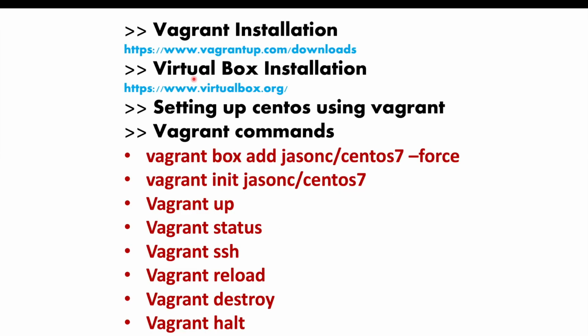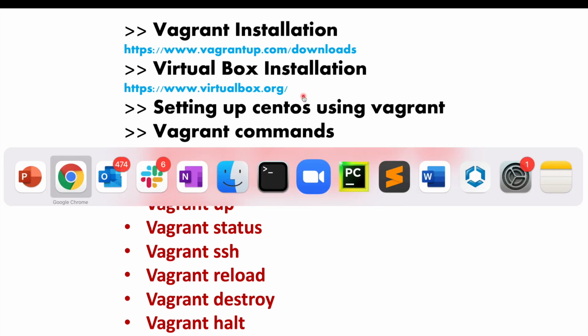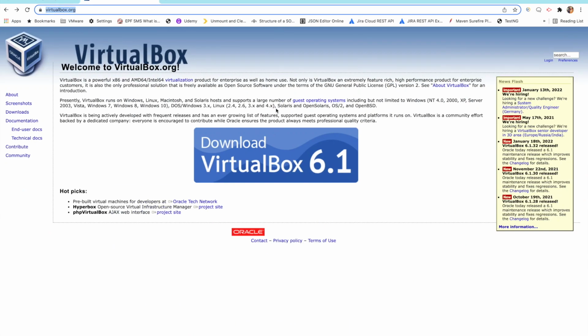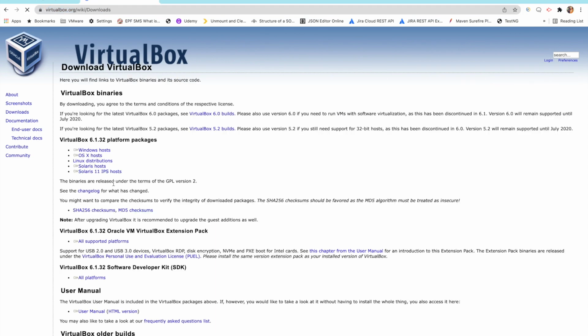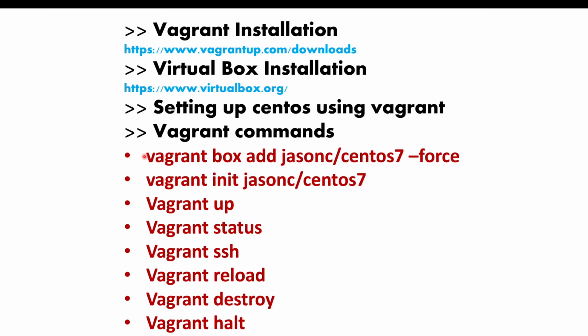Next in the checklist is the VirtualBox installation. You can go to this link for the installation of the VirtualBox. I have pasted a similar link in the description box as well. Please do check. You will see the download section where you can download your relevant package depending on the OS that you are using. Currently I'm using Mac, so I'll be setting up the whole thing from the Mac perspective, but these steps are the same for any other OS as well.